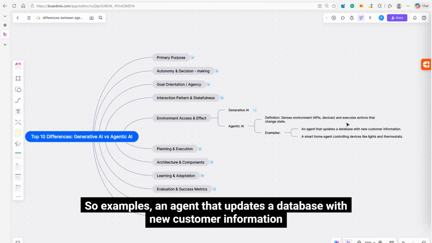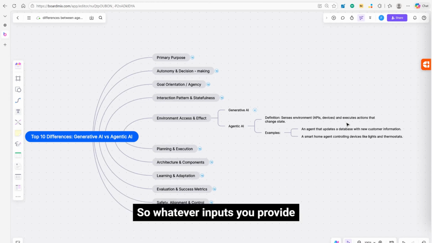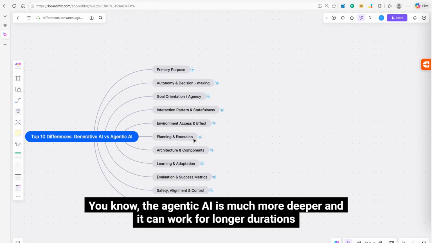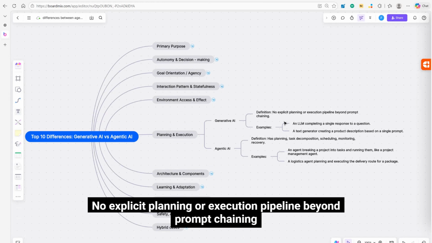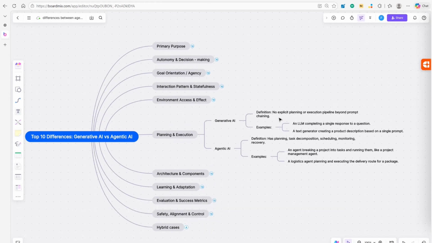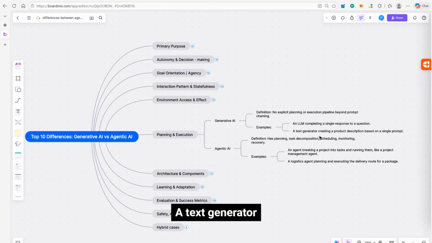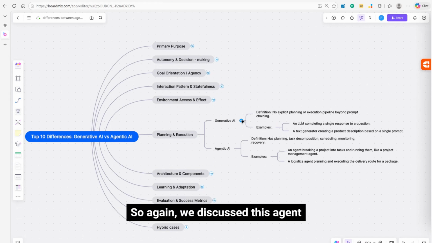So examples: an agent that updates a database with new customer information, a smart home agent controlling devices like lights and thermostats. Whatever inputs you provide, however you train it, it can do a much deeper job. The agentic AI is much deeper, and it can work for longer durations. Planning and execution: no explicit planning or execution pipeline beyond prompt chaining. Simple, right? An LLM completing a single response to a question, a text generator creating a product description based on a single prompt. So again, we discussed this.